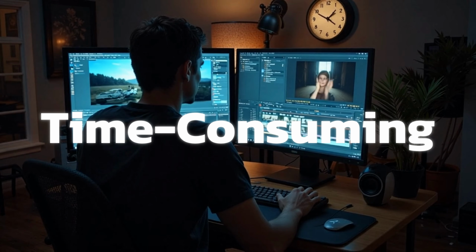Tired of wasting hours hunting for the perfect B-roll? What if AI could create stunning royalty-free scenes in seconds? I'll show you how, with Virbo's AI generation.